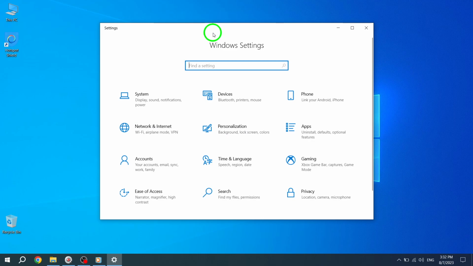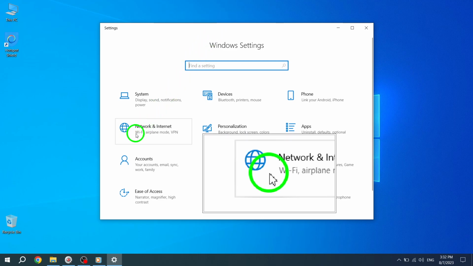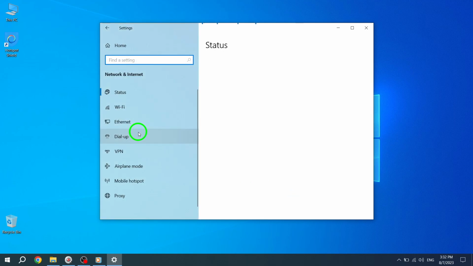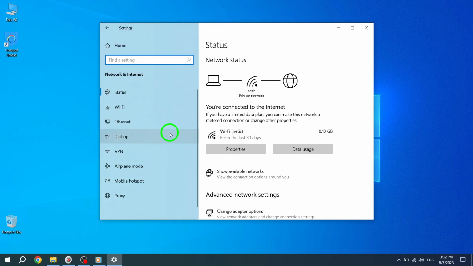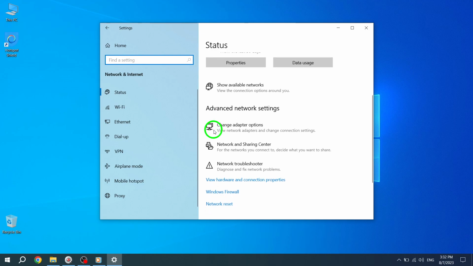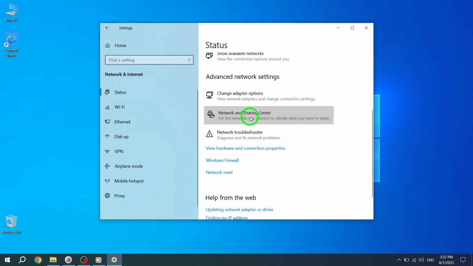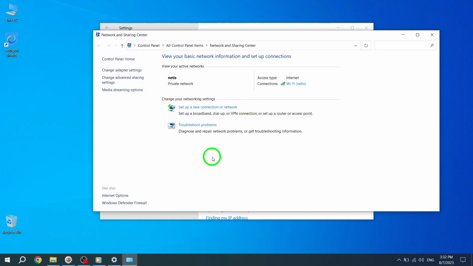Step 3. In the Settings window, select Network and Internet to access the network settings. Step 4. Within the Network and Internet settings, click on Network and Sharing Center. This will open up the Network Sharing Center.